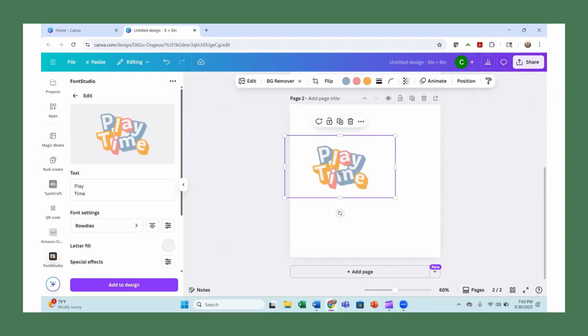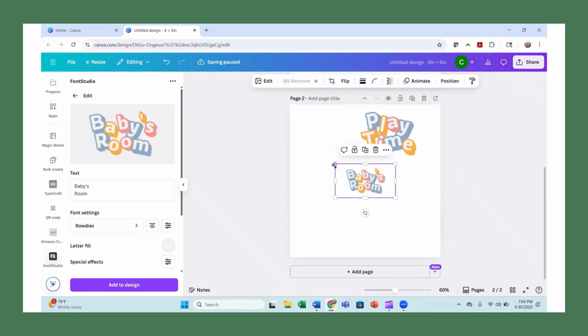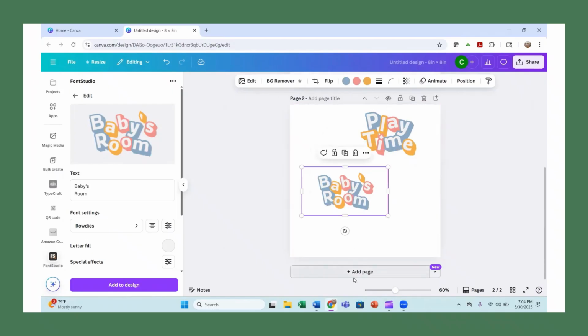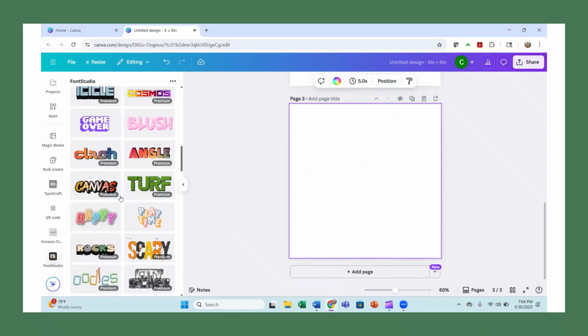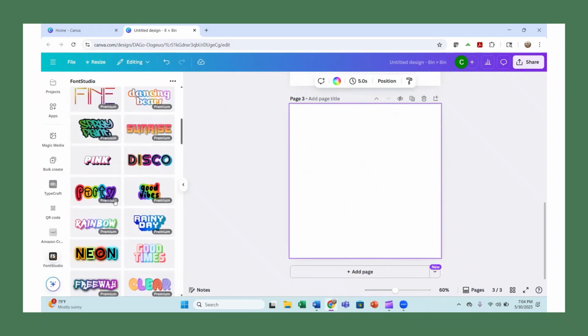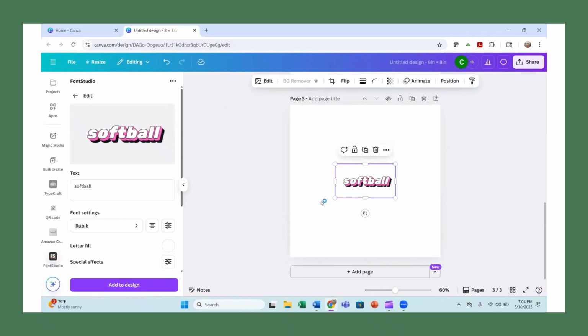You can change the words to anything you want. Let's see here. Baby's room. Oops. Baby's room. There we go. So I'll add that to the design as well, just so that you can see it. Now I'll add another page and we'll go back. I'm not going to use any of these premium designs here, but this is a cute one. I actually had written softball with this one earlier and it looked pretty cool. So you can add that to the design.